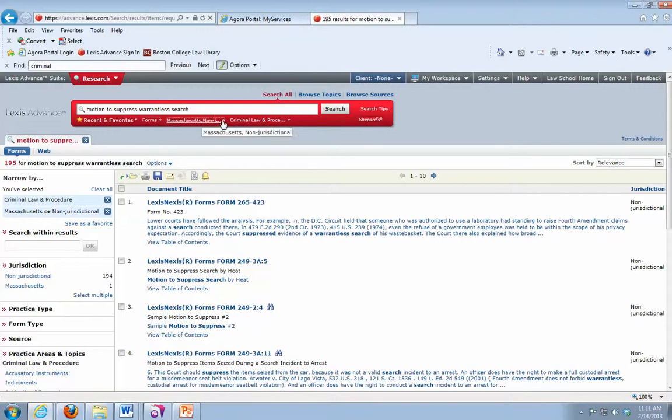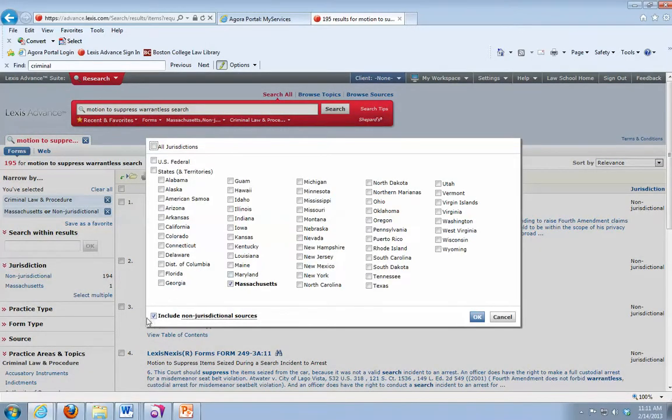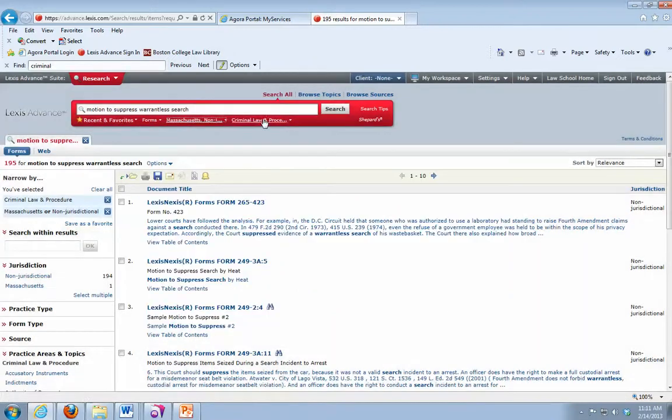Massachusetts, and you'll notice that I also included non-jurisdictional sources. So these are the national sources that I've talked about. On Westlaw, this would be things like AmJur, pleading and practice forms. Lexis has their own equivalents. You can see in the background, this is their form books. So this is useful just in case the jurisdiction you're interested in doesn't have anything specific. You could still get some forms that are probably pretty adaptable. So that's why I did that, and then I limited to criminal law and procedure. So I ran this search and got 195 results.